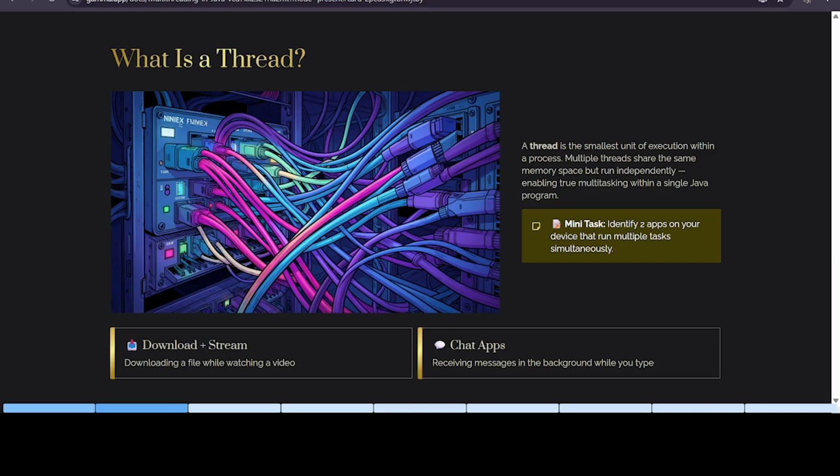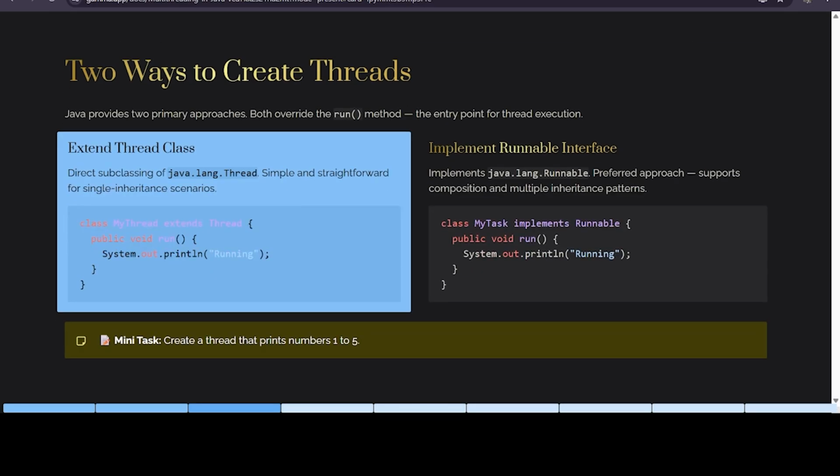Now we are going to see another concept, the ways to create threads. There are two main, common ways to create a thread in Java. One is extending the Thread class, and the other is implementing the Runnable interface. Both methods require implementing the run method, because it contains the task executed by the thread. I will explain method 1 and method 2 practically by coding, so you will get that knowledge.